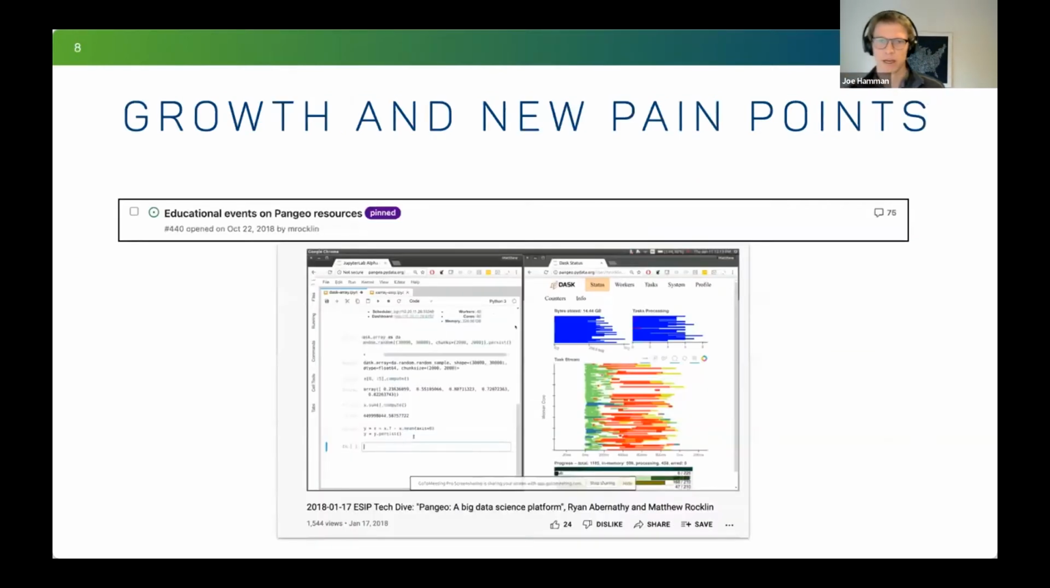When I said we took the Pangea project on the road, what I meant was we went to events like ESIP back in 2018. This is a talk by Ryan Abernathy and Matt Rocklin at the ESIP winter meeting. And there actually are 75 of these from those first couple of years, where people were talking about Pangea, doing demos, tutorials, and workshops that were using Pangea infrastructure. And this really led to the Pangea project growing in its applications and its user base.